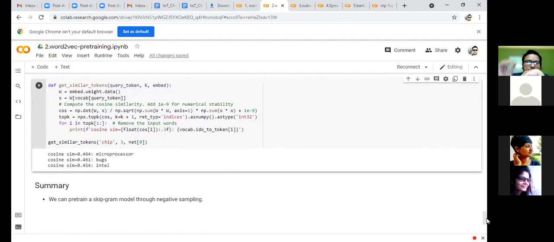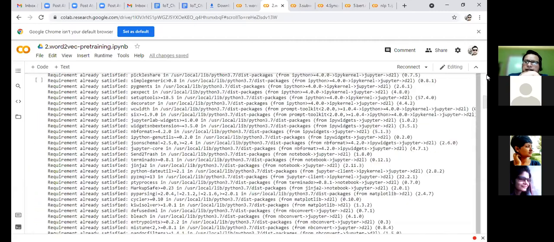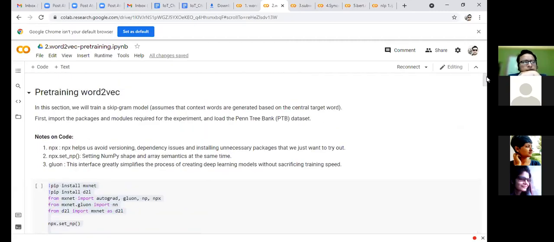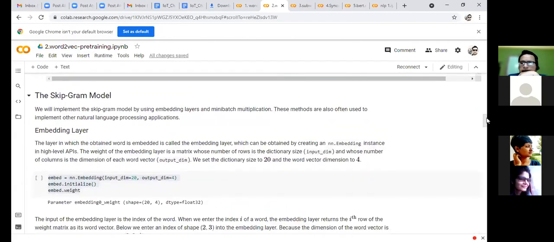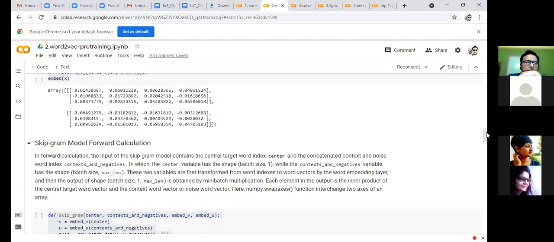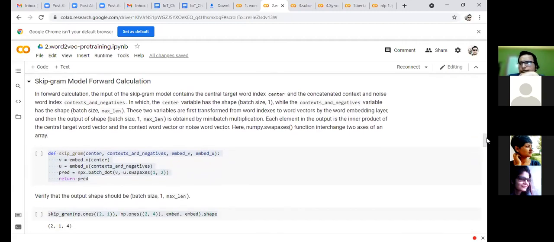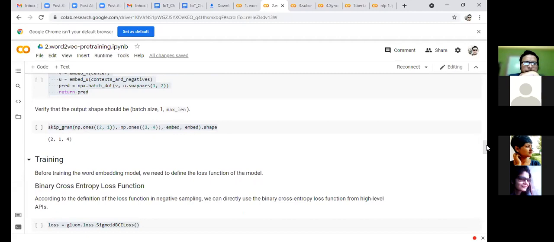So basically what we have learned from this section is that we can pretrain a skip-gram model through negative sampling. That was the message we have incorporated here, and several other things we also have done. First of all, we installed the necessary packages, and then we defined the embedding layers, followed by the skip-gram model forward calculations. So we defined the skip-gram function, and followed by that, we checked the output shape of the skip-gram computations by applying the skip-gram function over certain simple examples.